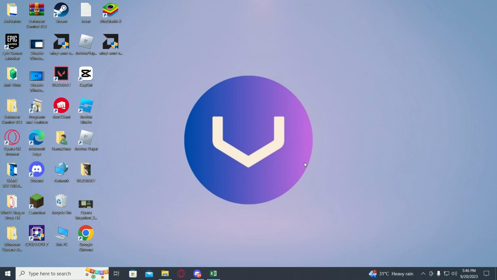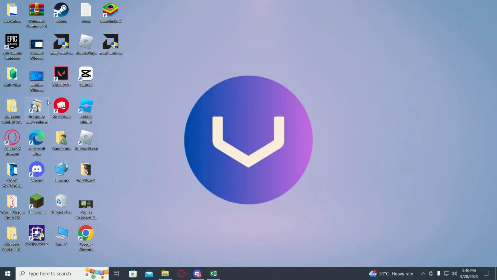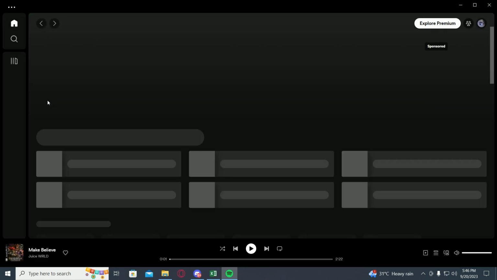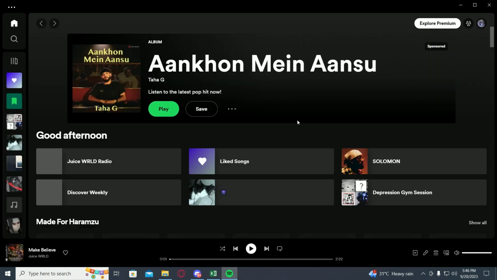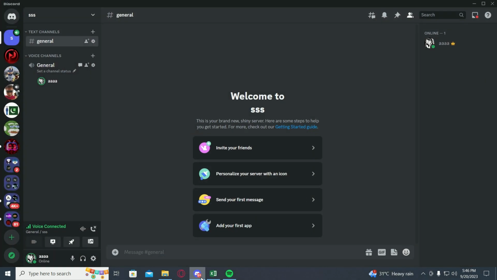So first of all, you just have to open up the Spotify app on your Windows. Make sure you're logged in. Now once you have opened up your Spotify app, go into Discord.